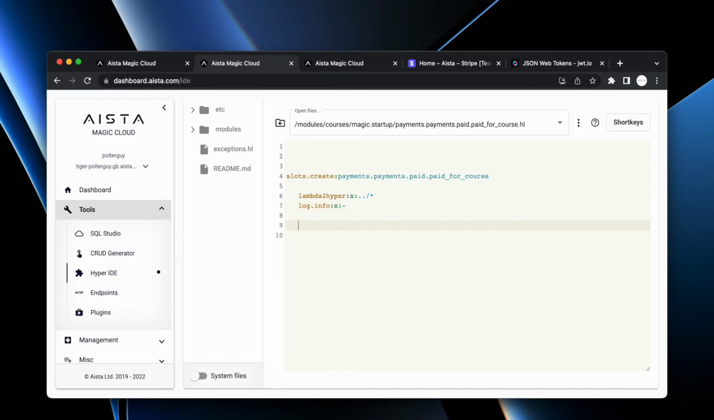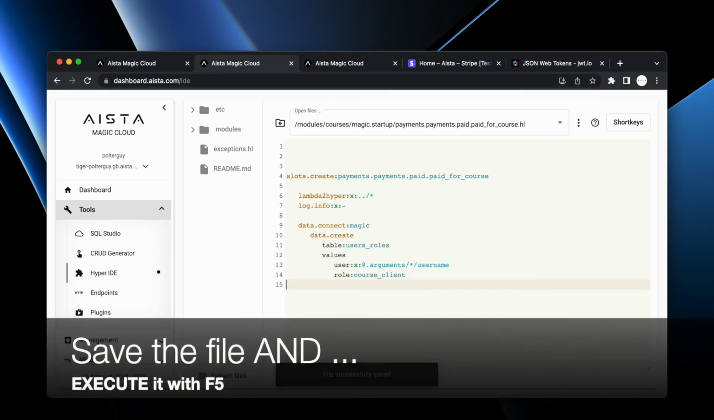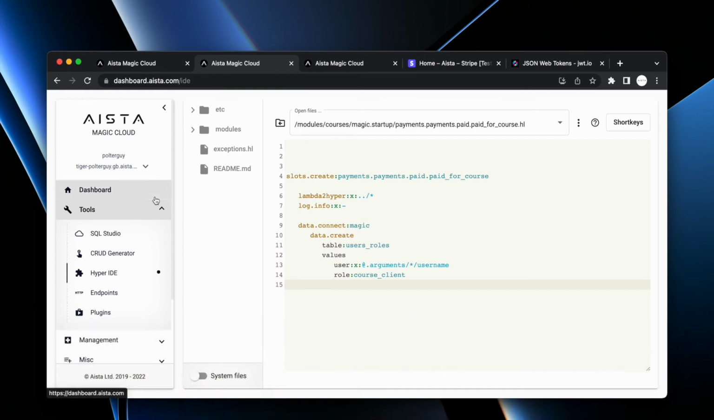However, we already know what we want to do in this slot, right? And I presume even you know too, and that is to associate the user with the role of course client. So let's do that. data.connect magic, data.create, table users_roles, values user, colon, x colon, at dot argument slash asterisk slash username, role course_client. Ta-da! And we're done.